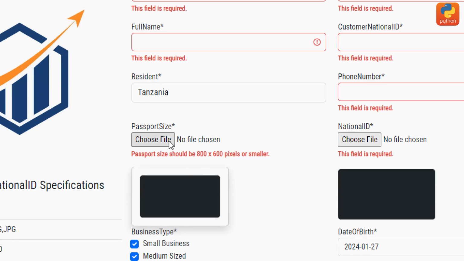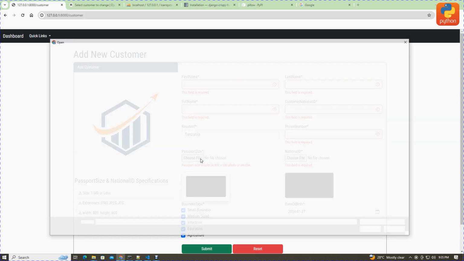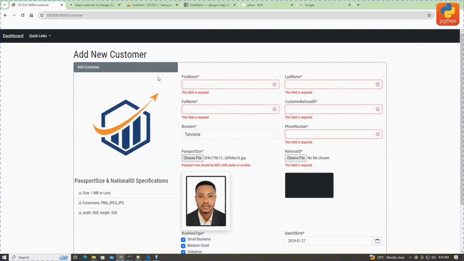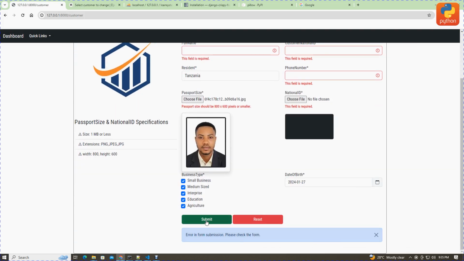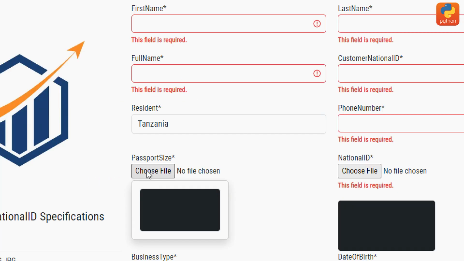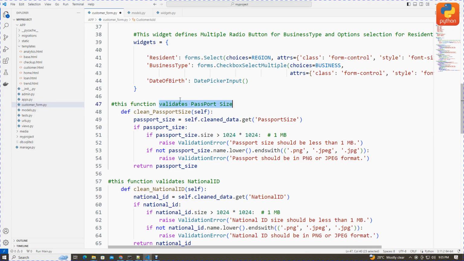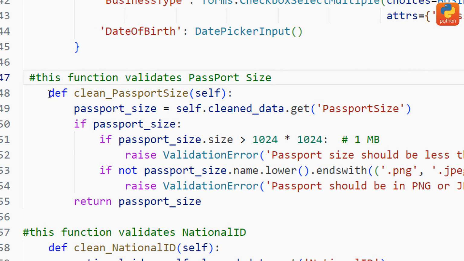Hii ni validation imefanyika, so huwezi kuupload passport size unaotaka wewe, lazima ifuate viwango. Okay, so now suppose this one nikiupload, nikiklik submit, hakuna ile message tena, maana yake ile passport size imekidhi viwango. Okay, so hiyo ni what ni function ambayo itakuwa nafanya validation. So this is a function validate passport size, and of course hii ni user defined function.